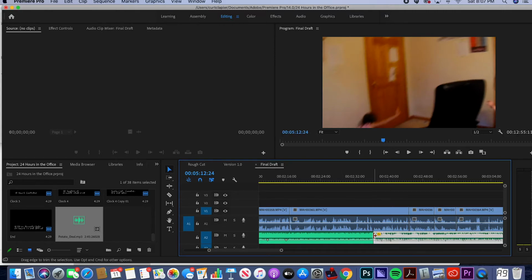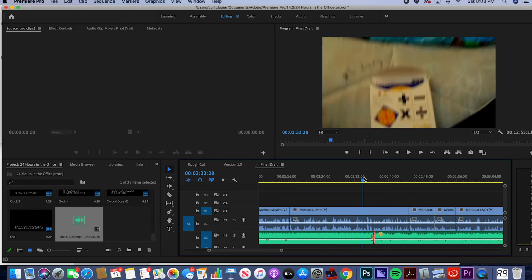And then I'm going to put what's called a transition or a cross dissolve right here by right-clicking, or Control-click as it's called on the Mac. And I'm going to click Apply Default Transition. That's going to add a 1 second cross dissolve. Let's see what that sounds like.